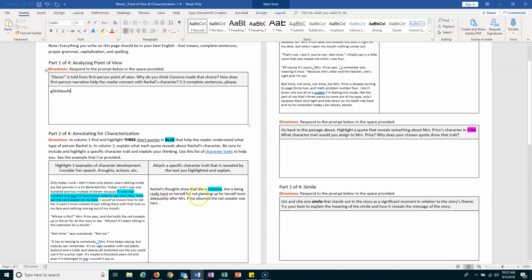The understanding here, or what I'm saying reveals about that quote, is Rachel's thoughts show that she is insecure. She is being really hard on herself for not standing up for herself more adequately, for Mrs. Price assumed the red sweater was hers. So when I'm getting this insecure word, I'm looking at this character trait.